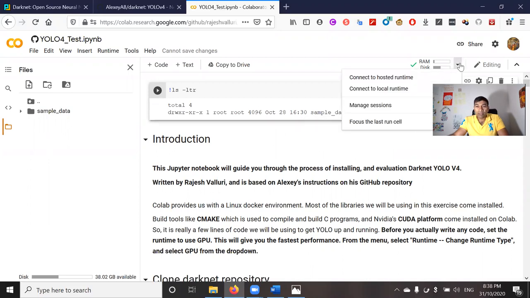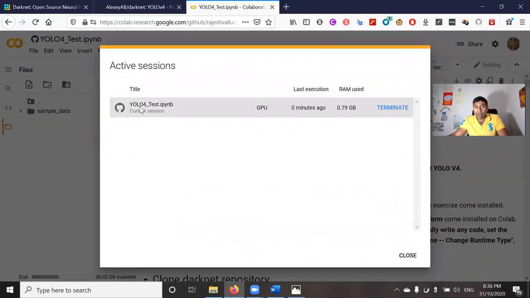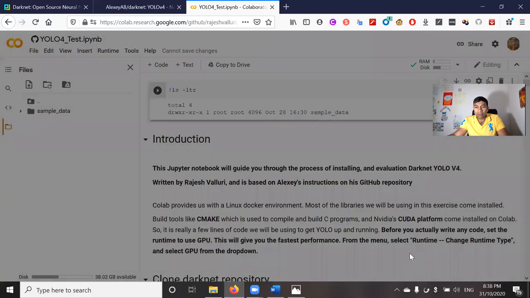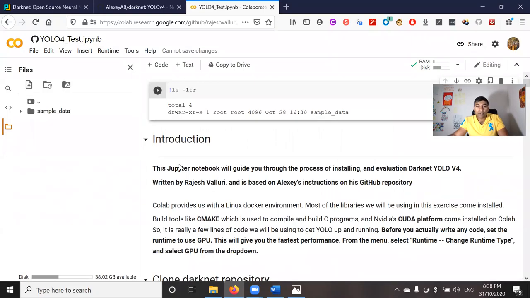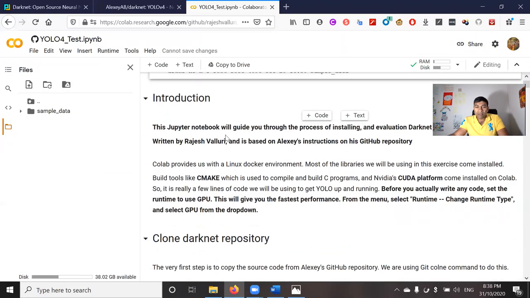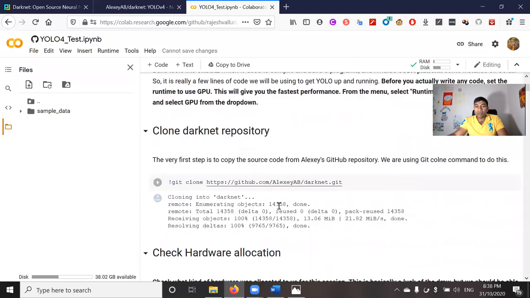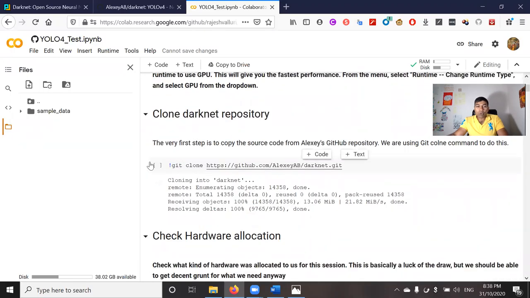You can actually look at what's going on here, like Manage sessions. It will show you that there is this notebook and it's using GPU. And so far only 0.8 GB has been used. Good, basics. Now you can go through these instructions. This is all text that I added just in case you don't want to watch the video and just go through this. Fairly straightforward.